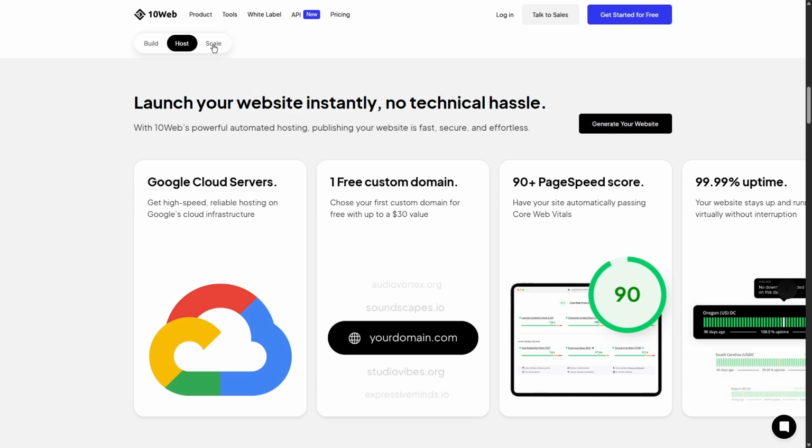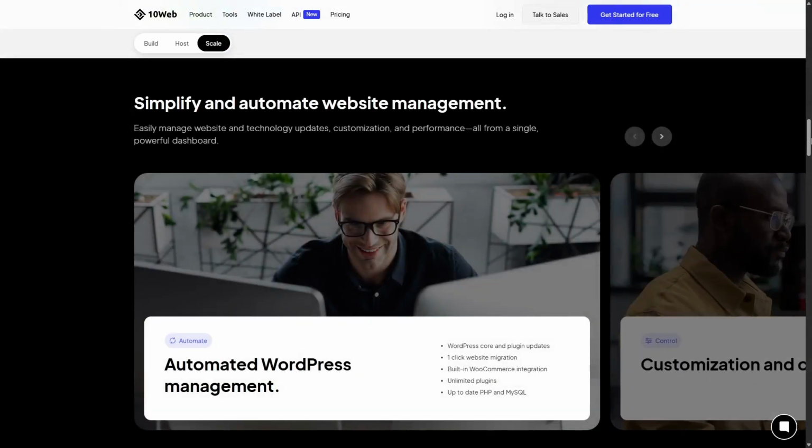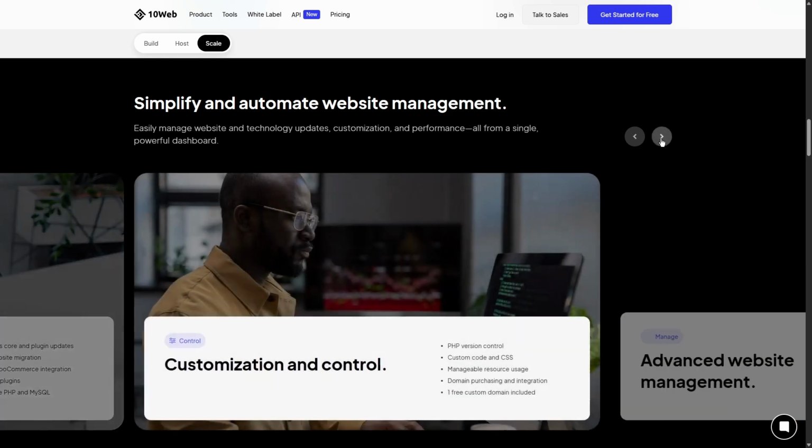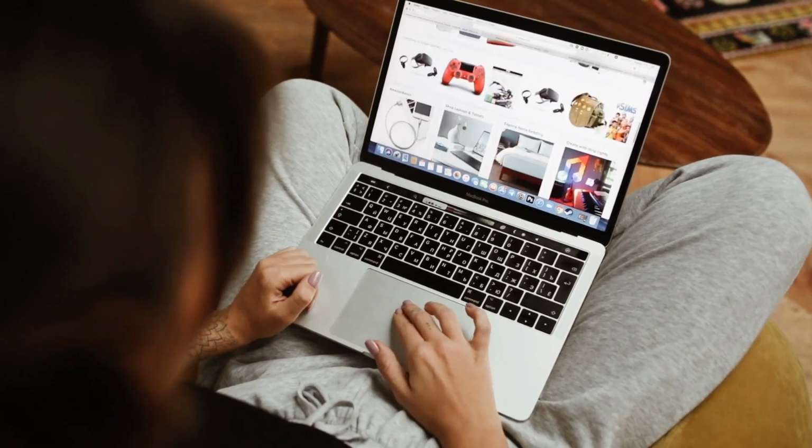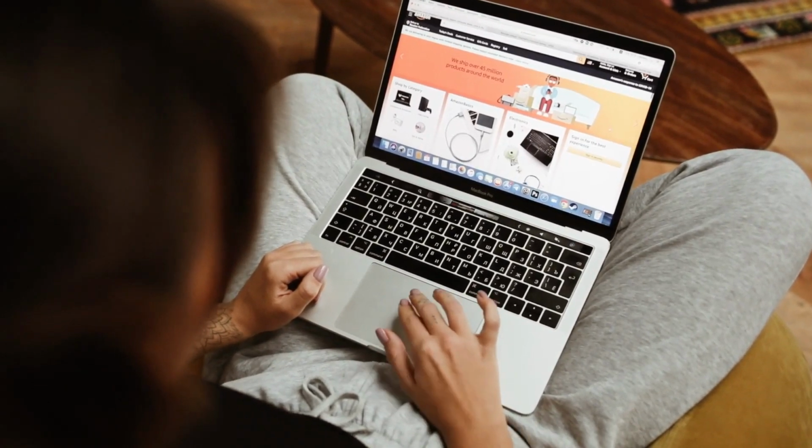If you want a very fast and secure website and love the idea of using AI to help you, 10web is for you. It's for doers who want to focus on their ideas, not the technology behind them. Now, these two platforms are excellent. So, which one is for you?